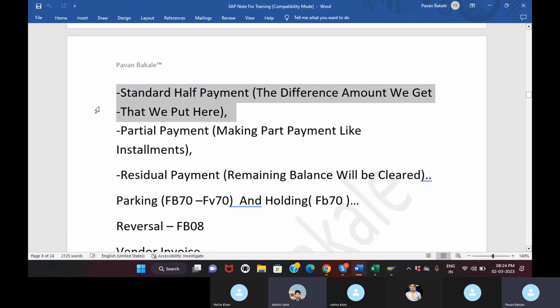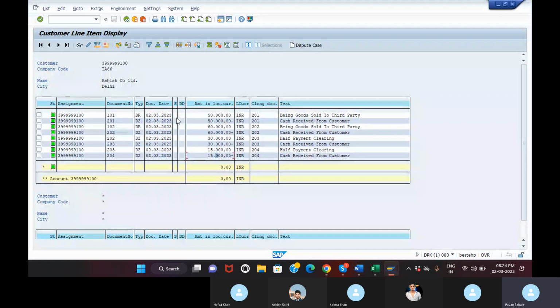Can you go back, please? Here it is. First time when we clear half payment, then that time 60. Why is it there that cash received from customer 60,000, but that is not the case. First time we only cleared 30. And that one I'm telling you, this is not a partial payment I'm doing. This is standard payment. In standard half payment, full amount will go into the clearing, remaining balance issue under the open.